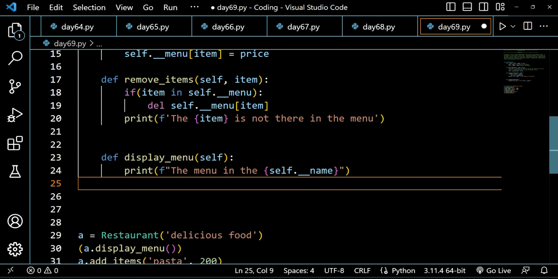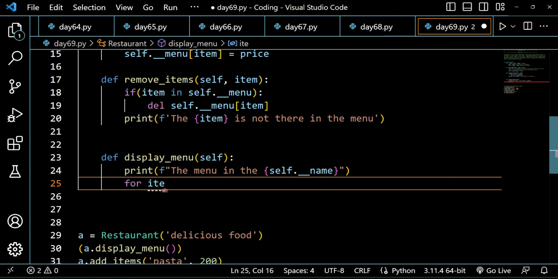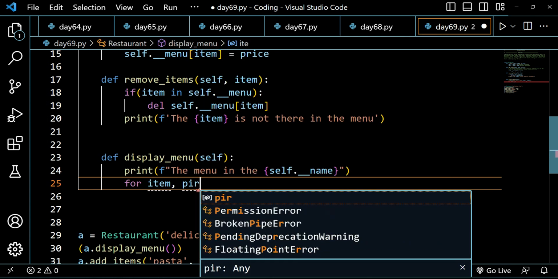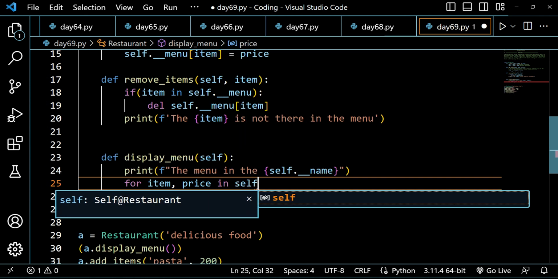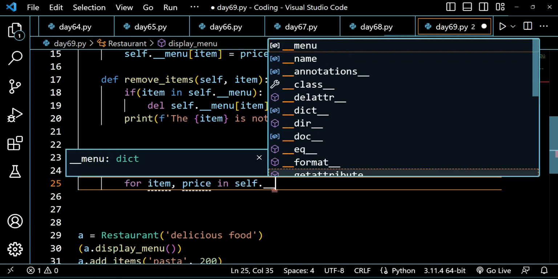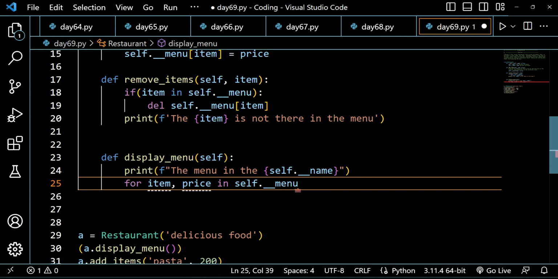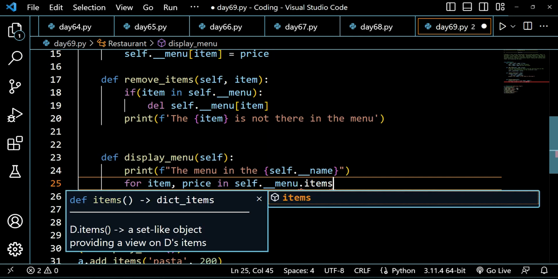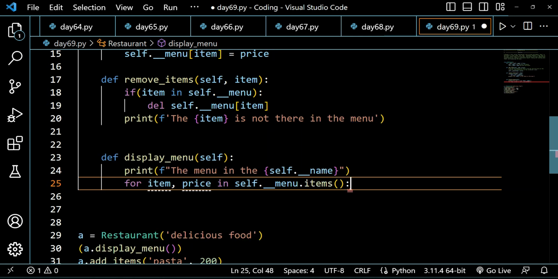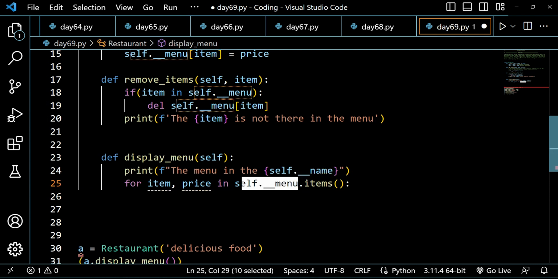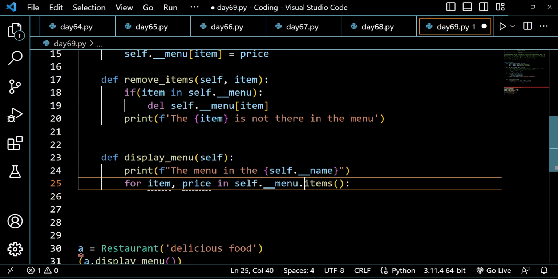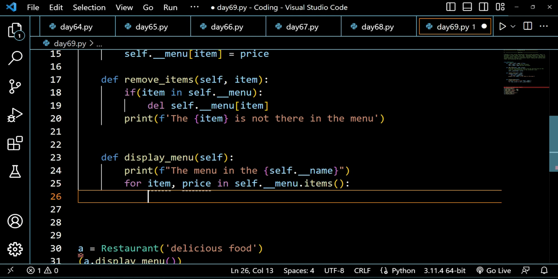So I can say that for item, price in self.__menu.items(), and this is my dictionary now, and I am saying that in my dictionary.items(), I want item and price, so in the form of a string, right?